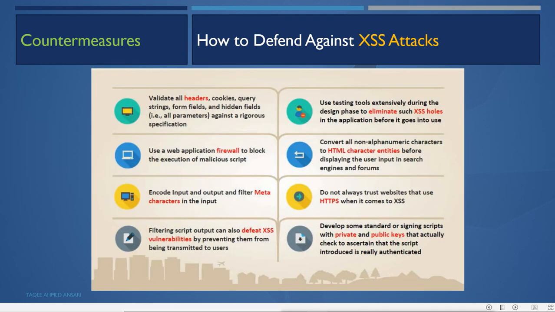How to defend against the cross-site scripting attack? First, validate all headers, cookies, query strings, form fields, and hidden fields, that is, all parameters, against a rigorous specification. So basically, validation is important.